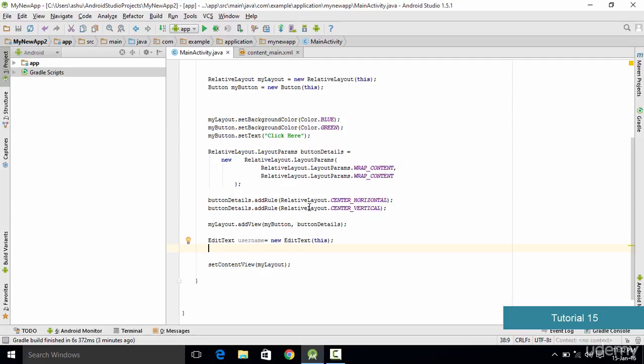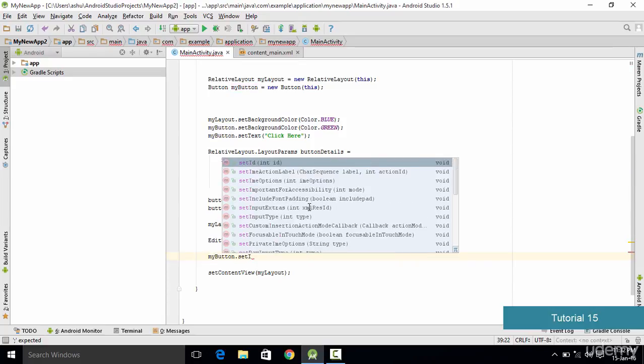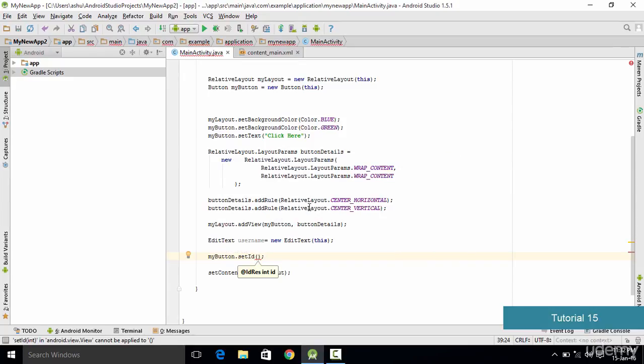Now what happens is that whenever you want to use some of these widgets for further application, we need certain IDs so that we could call them or reference them by using these IDs. So it is important that you set IDs to the button as well as the text. So we go ahead and create IDs for each of them. So let's go ahead and create the ID for the button first. So we type my button, and then in order to set some ID for it, we type dot set ID, and this set ID method is going to set the ID up for us. So for example, let's say we set this ID to 1, and in case of the username we set the ID to 2.